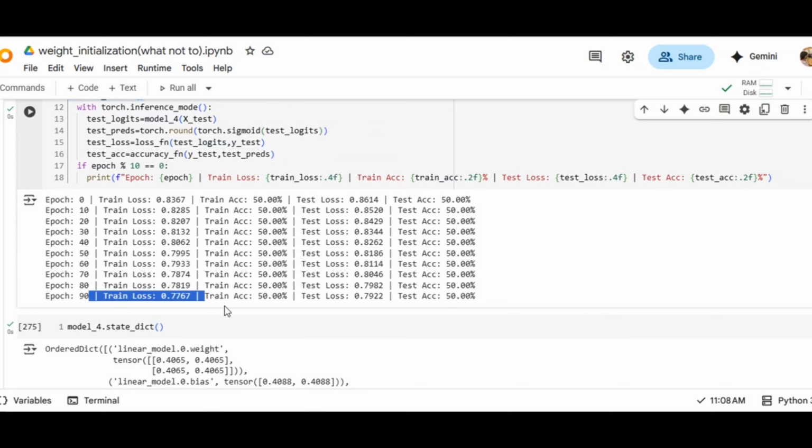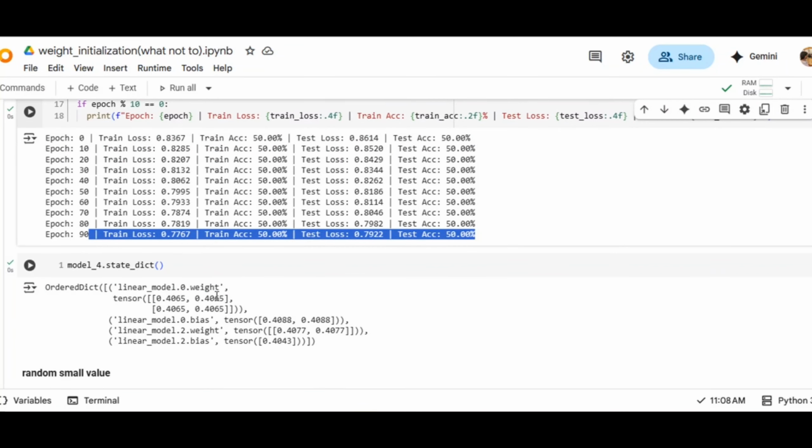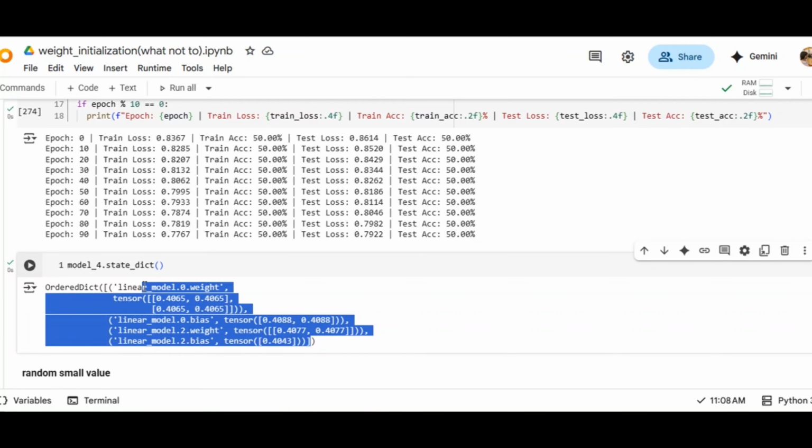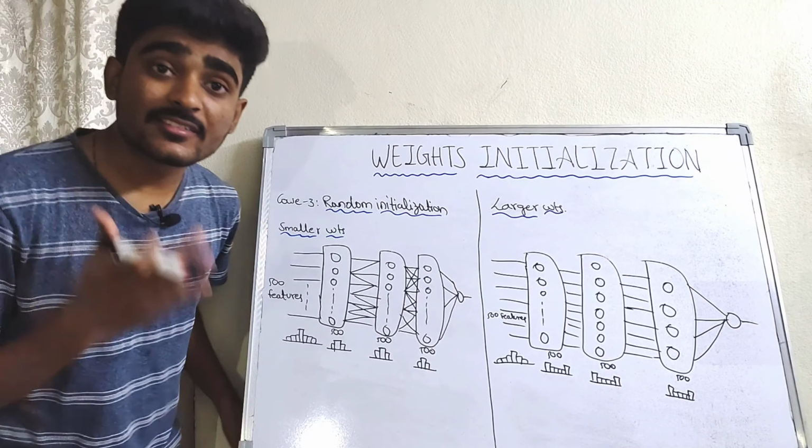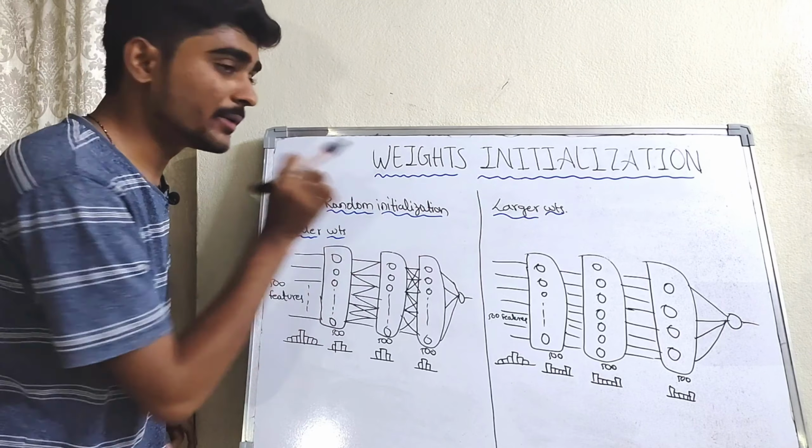You see that the training accuracy is 50% and the test accuracy is around 50%, so the model isn't learning anything. These are my final weights and bias values, and you see that all of them are nearly similar. These are with respect to layer 1, and this is with respect to layer 2. Now, let us discuss our third case, that is random initialization.